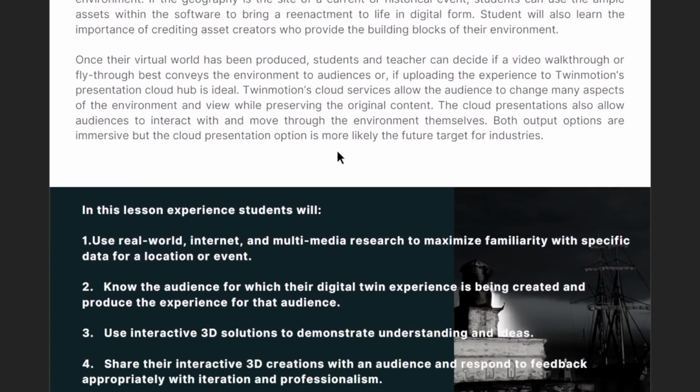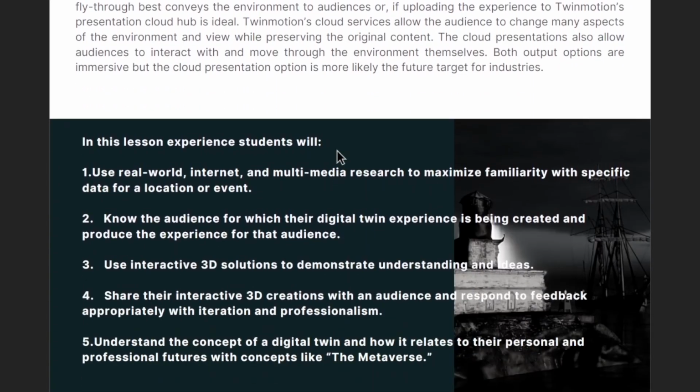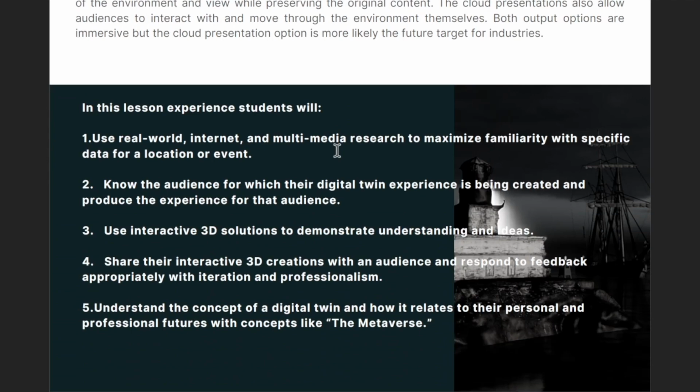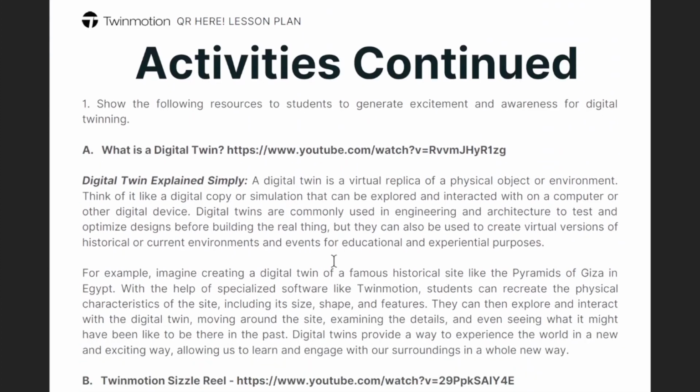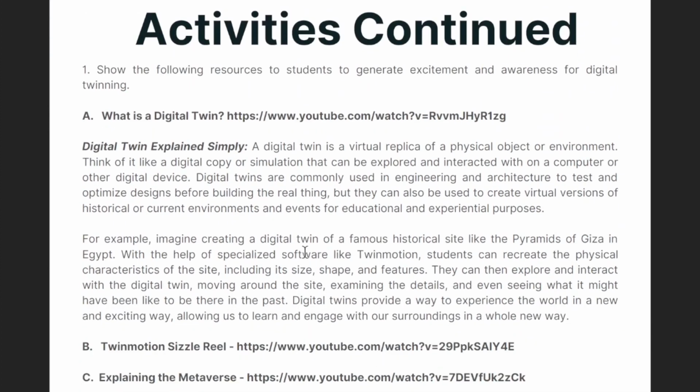Again, these lessons are great for the metaverse, the coming metaverse. These lessons are great for digital twinning in the future. In this lesson, they're going to use real-world internet. So there we go, multimedia research. Great. This is just what the students will be doing in this lesson. They're going to share their interactive 3D creations either locally or they're going to post them online.